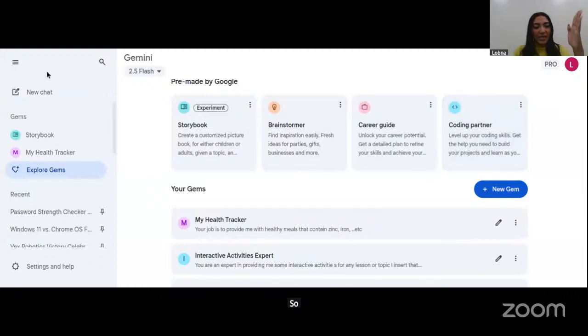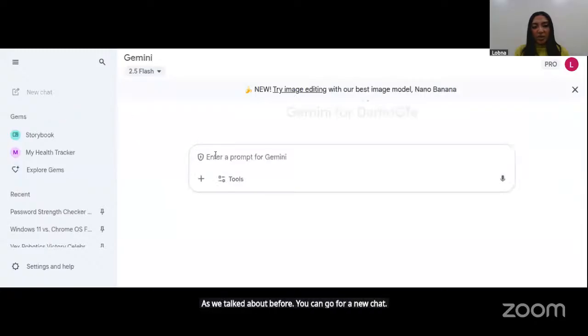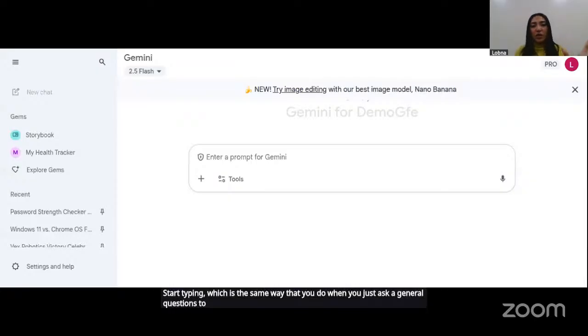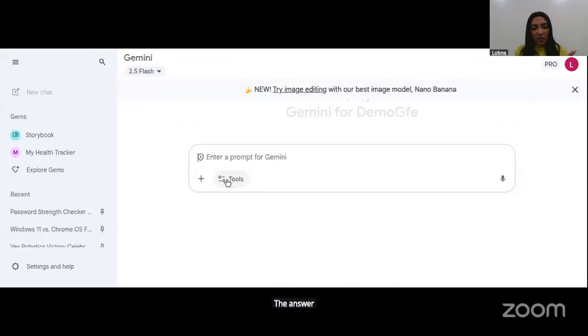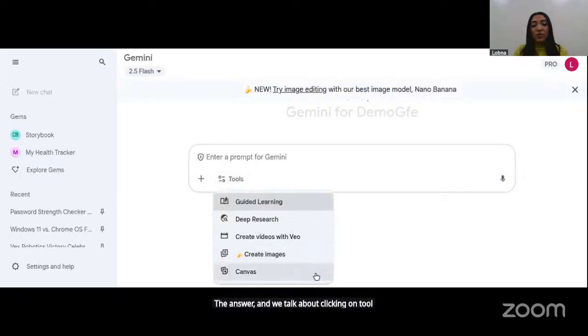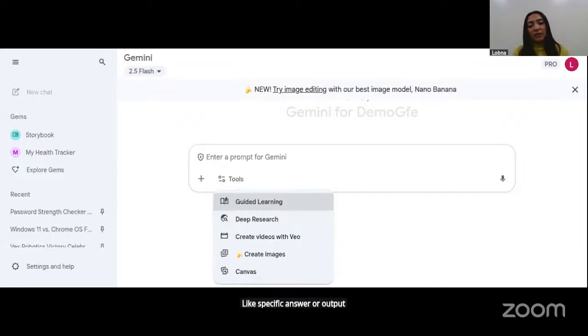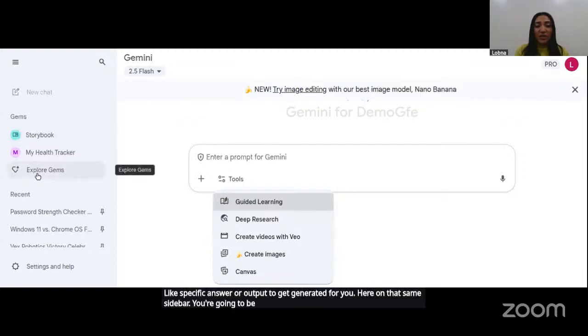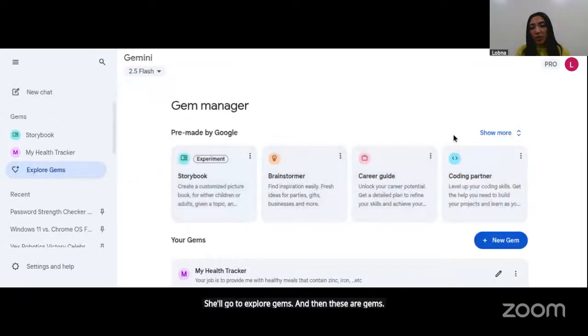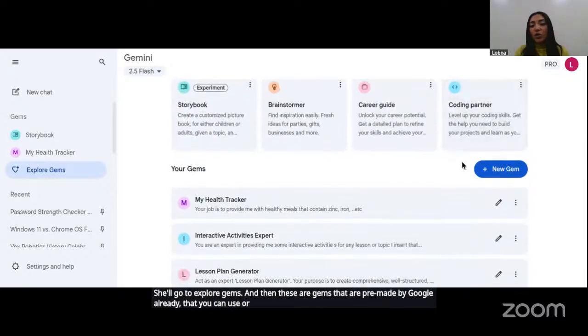So again, on that sidebar that you have when you open Gemini, as we talked about before, you can go for a new chat, start typing, which is the same way that you do when you just ask general questions to Gemini and you just want the answer. And we talked about clicking on tools and selecting one of these tools if you would like a specific answer or output to get generated for you. Here on that same sidebar, you're going to be finding gems. So you'll go to explore gems, and then these are gems that are pre-made by Google already that you can use, or you can create your own gem.